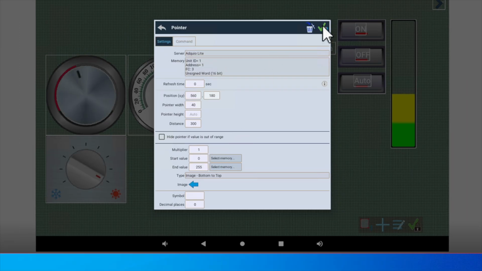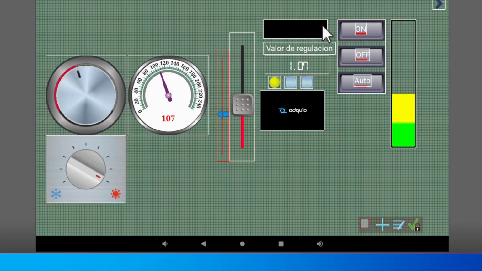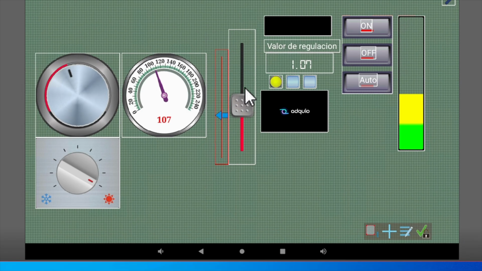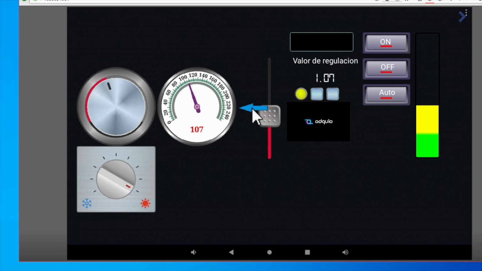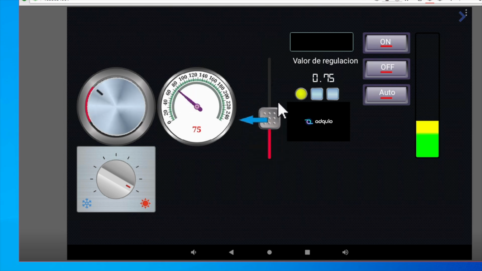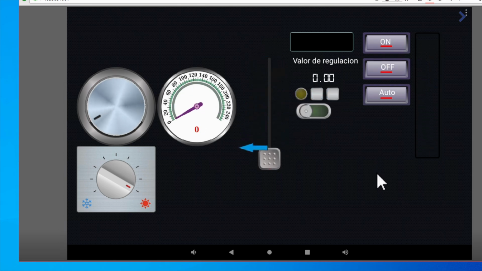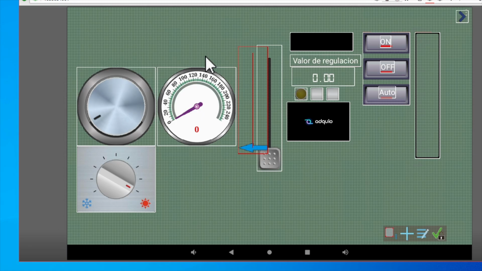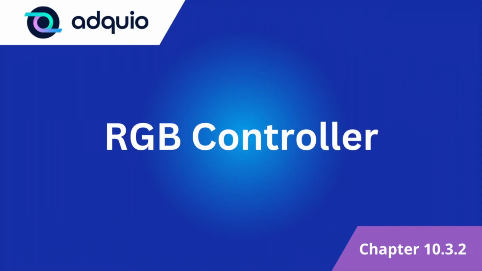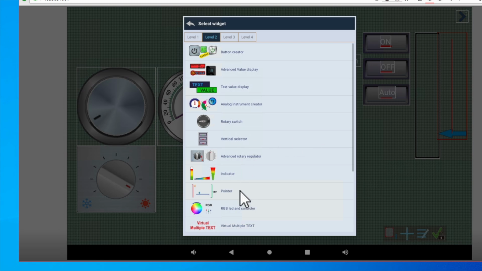And as you can see, it's simply an indicator exactly like the potentiometer, but only for viewing. In summary, it is an indicator that allows us to display levels. We'll place a level indicator here, and we arrive at one of the most interesting. Our RGB controller.